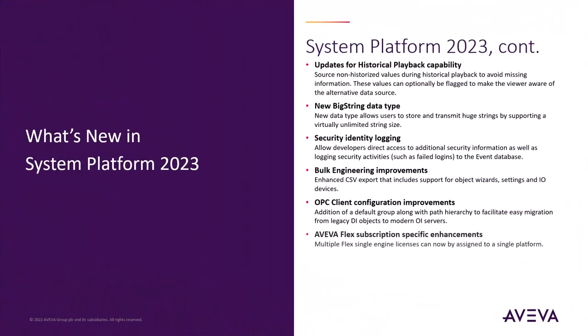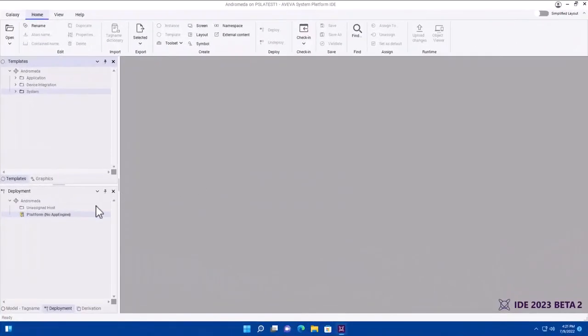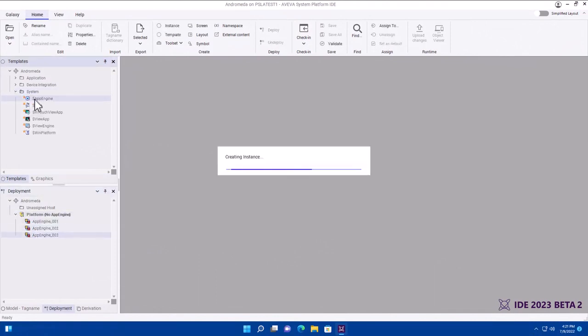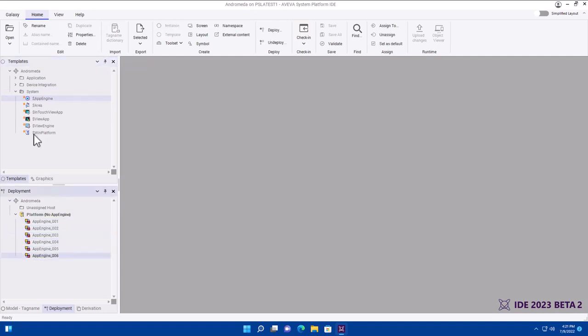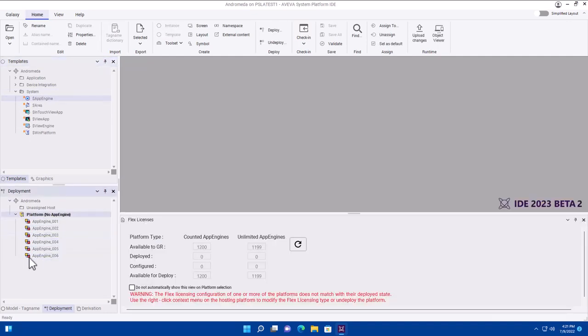We also made life a little bit more flexible for our Flex customers. In the System Platform 2023 IDE, we can see there's a platform deployed. It's got no engines and there's no problem with that deployment. I can now go and add a couple of engines to that platform, and you'll see as I add 6 engines there that those engines go into error. And if I click on the platform, it also shows me an error. That's because that platform has not been licensed for engines.